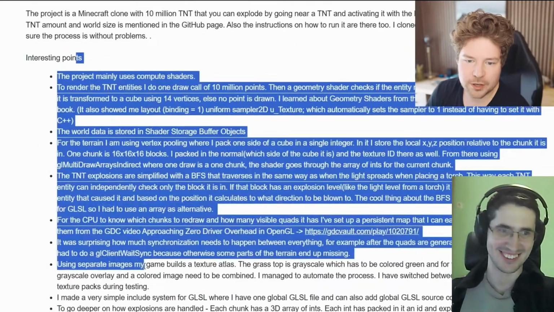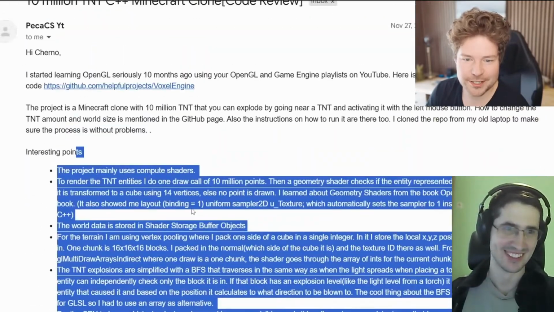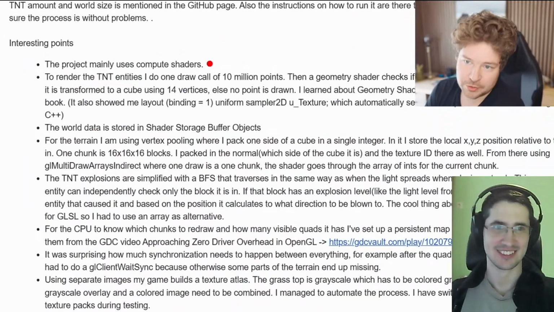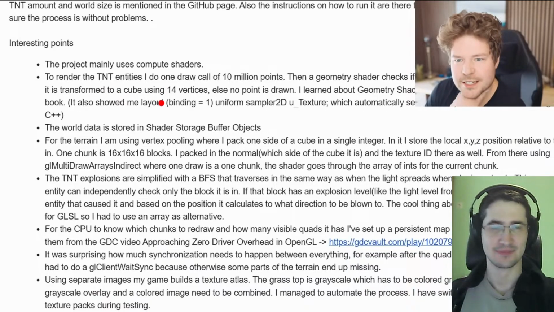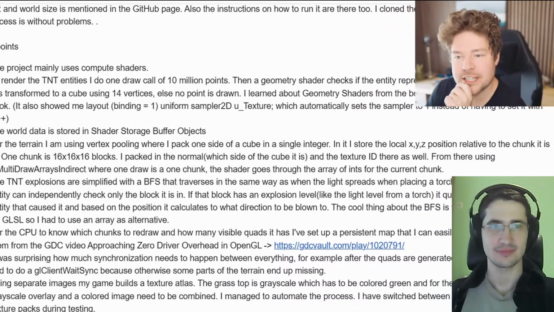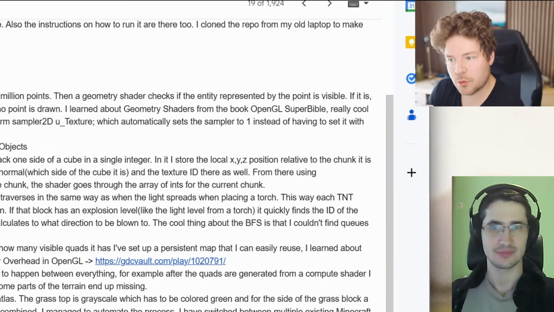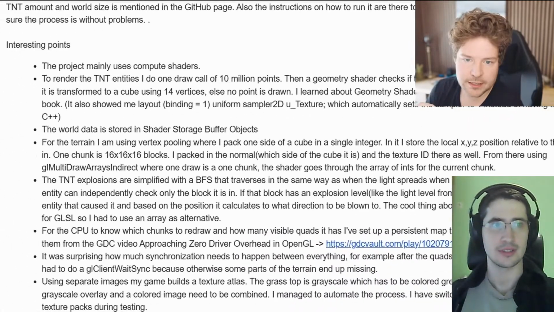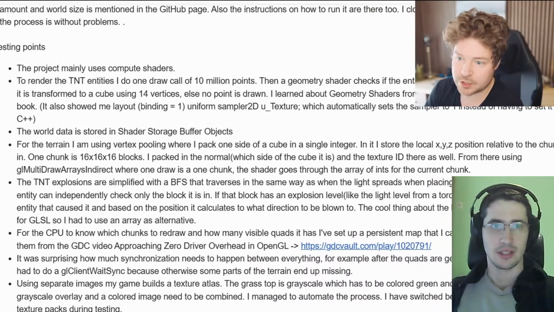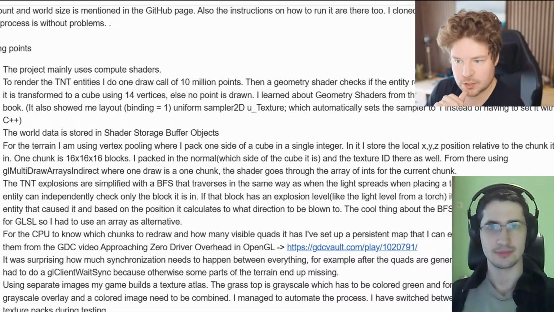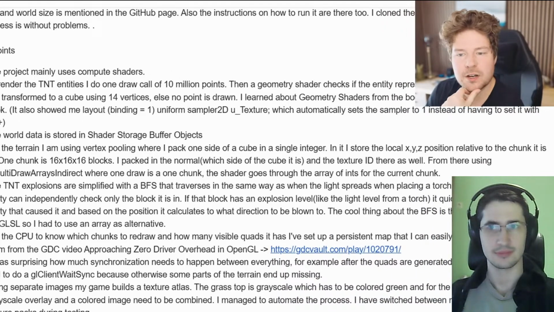I haven't seen the code yet, but I already like this guy. Interesting points. Wow, there's a lot of information in this email. The project mainly uses compute shaders. That's cool. To render the TNT entities, I do one draw call of 10 million points. Okay, then a geometry shader checks if the entity represented by the point is visible. If it is, it is transformed to a cube using 14 vertices, else no point is drawn. 14 vertices. I wonder why 14 vertices.